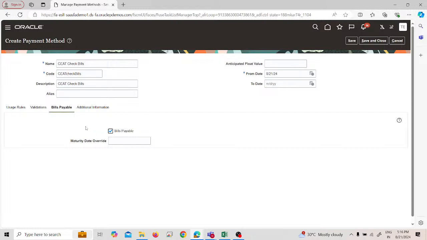Why are we enabling this bills payable? When we are creating the payment, if we don't enable this bills payable, the maturity date option will not be enabled. Unless we enable this option, the maturity date option will not be enabled while creating the payment, and the payment will be made on the same date when we are creating it. So after this we'll click save and close.